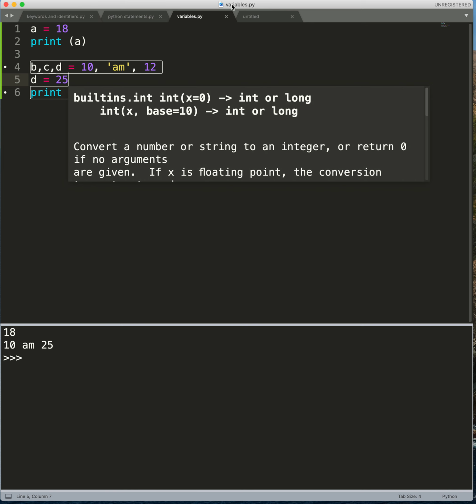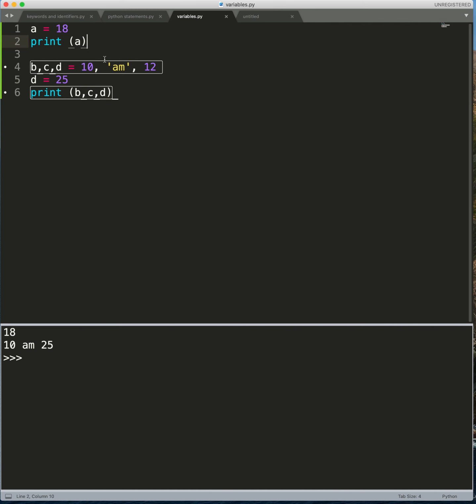And Python reads line by line. So it reads the first line and then reads the second line. Whenever you are printing a variable, Python prints the most current value associated with it. That was why we had D equal to 25. Right. Okay.